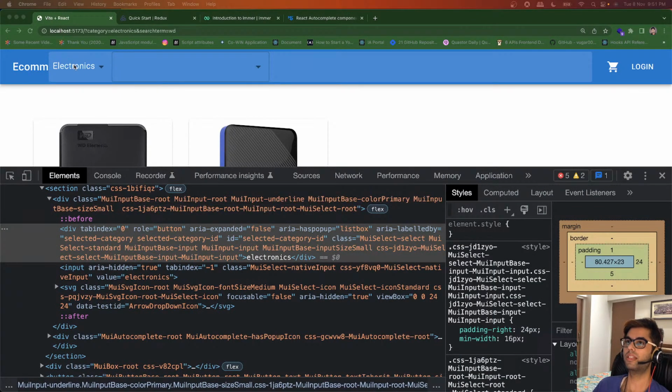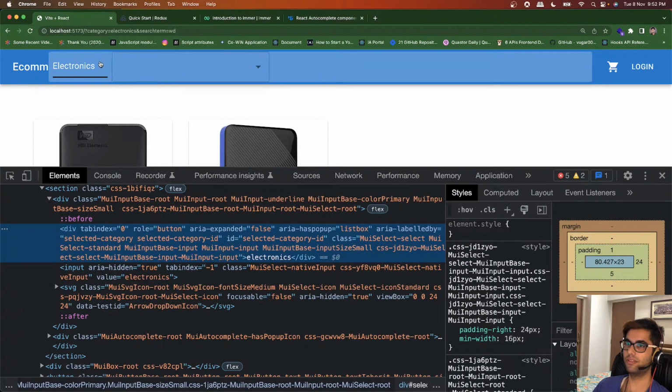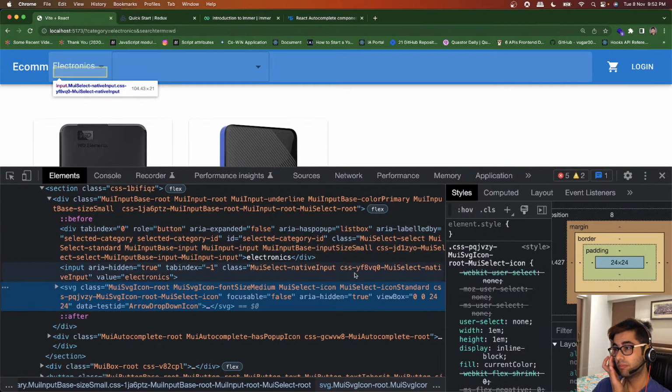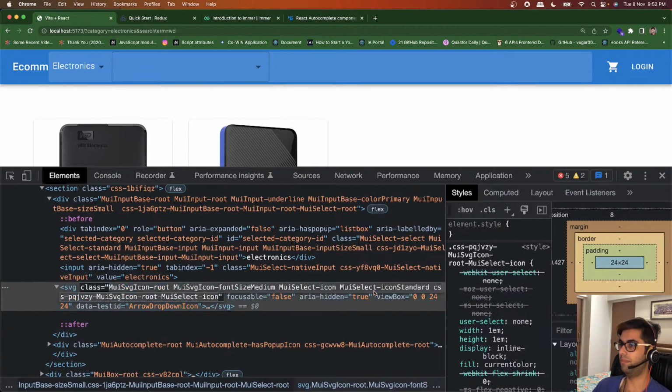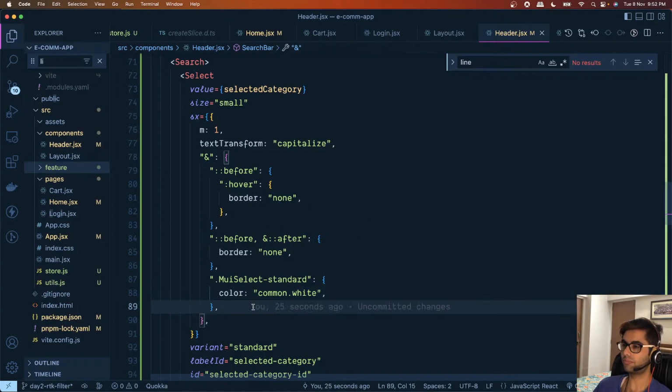And yeah, so you can see now this text is showing up in white color. And similarly for the icon as well over here. So this is the icon. So this has the class MuiSelect-icon or MuiSelect-iconStandard. Either one of these we can use. Let's take this one.